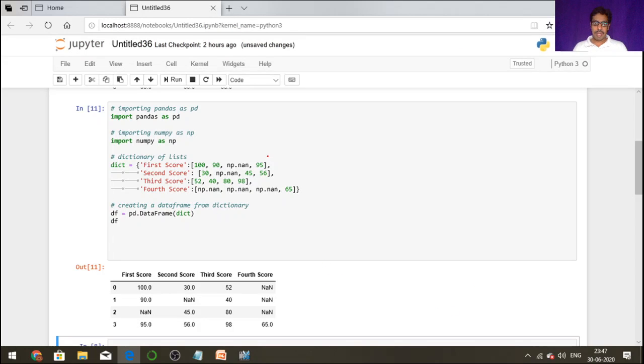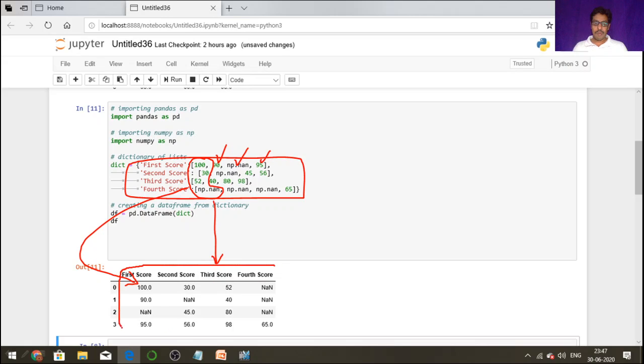So dear students, as you are seeing here, this is our data frame. Remember, when we create a data frame, this first set will become the first row, similarly this will be the second row, this will be the third row, and this will be the fourth row. So this is our original data frame on which we will discuss all these three cases.